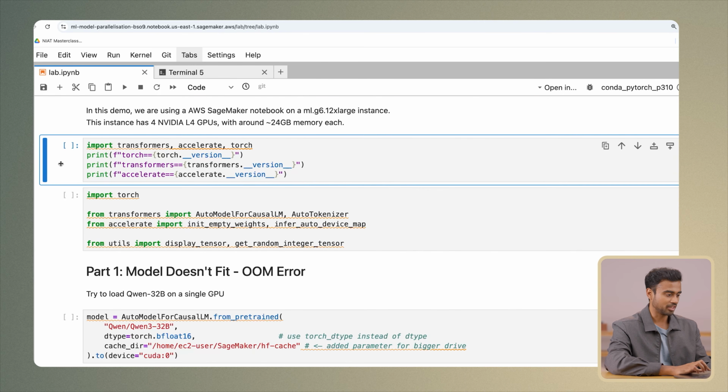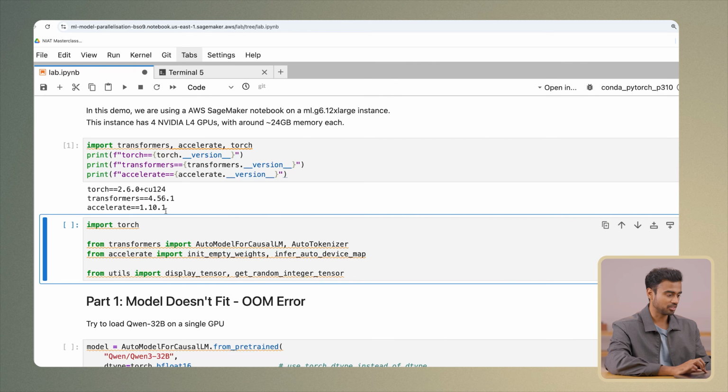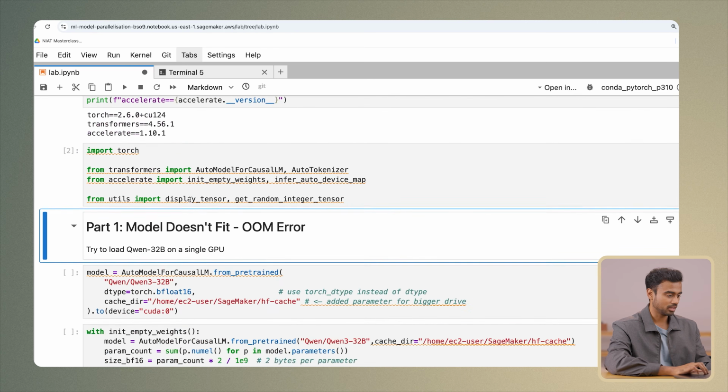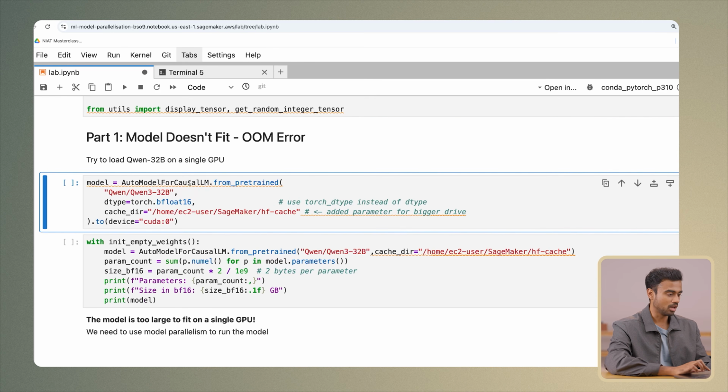We'll be using a few different packages today, including Transformers, PyTorch, and Accelerate. We'll be showing the versions of the packages that we're using here. Let's do the imports as we need them. And let's start by trying to load the Qwen 32B model on a single GPU. So this is a typical Hugging Face API, the from_pretrained. We have executed this before. So the first time you actually try to run this, it will try to download the weights from Hugging Face itself. But here, since we've already executed it, it will read it directly from the cache.